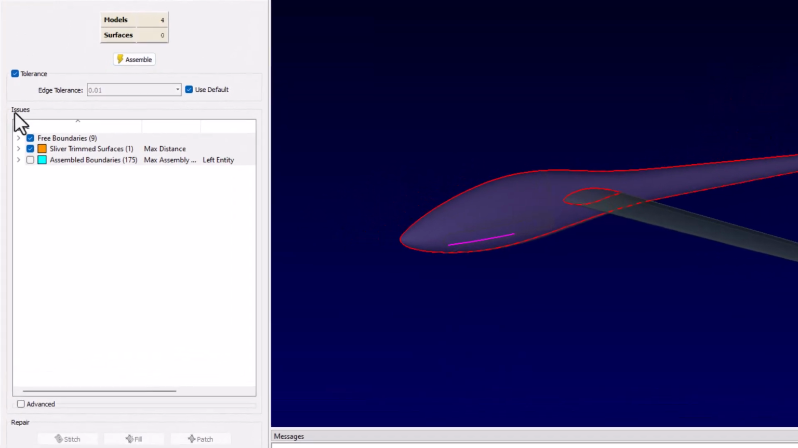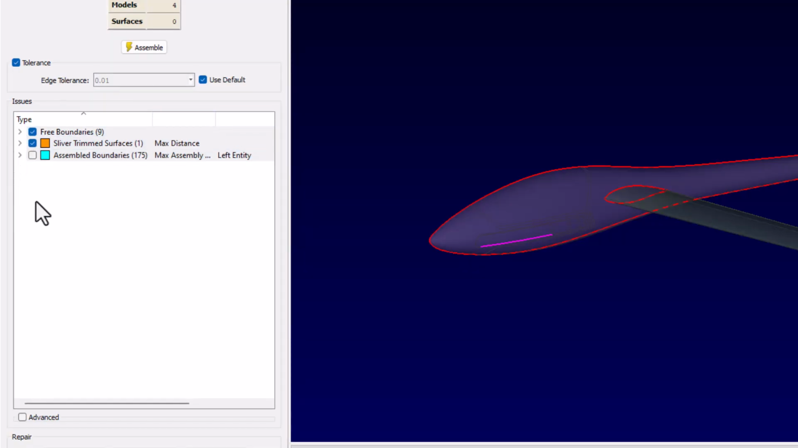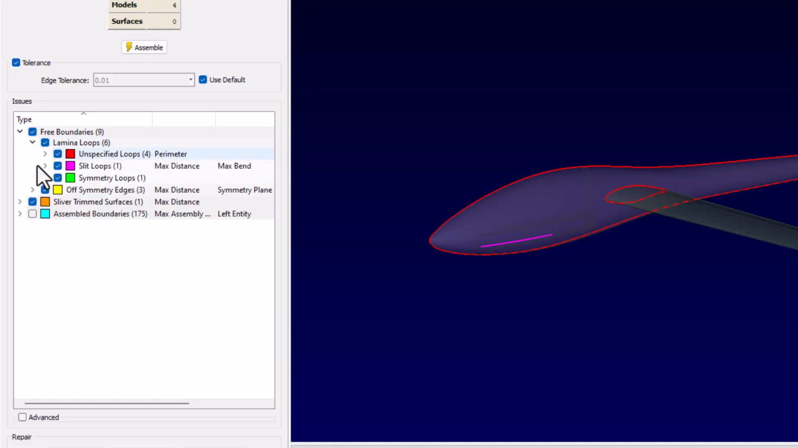In the center of this panel, we have the Issues section, and this will highlight the areas that are preventing those 4 models from being combined into a single model. We can expand the tree down to look at the various types of issues, unspecified loops, off-symmetry edges, etc. Again, these are explained in more detail in other videos. But what we're going to concentrate on today is the sliver trim surfaces.